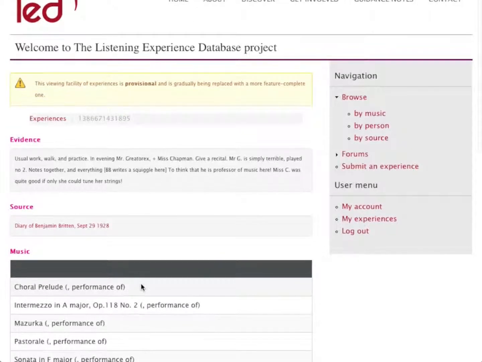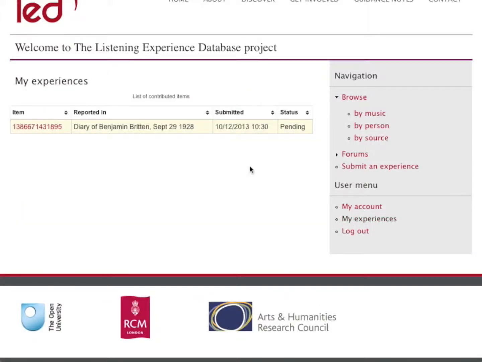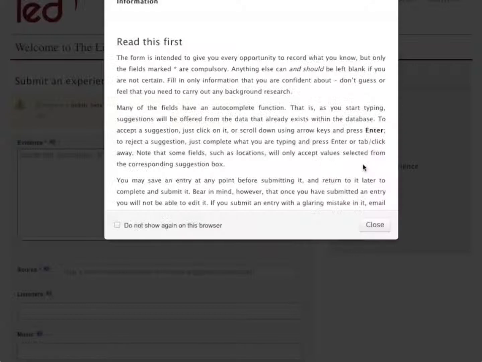Your entry will now be reviewed by a member of the LED project team. You can click on My Experiences on the right-hand side to view the status of your entry. A status of pending means that it is yet to be reviewed. You can click on the Experience ID number to see the entry again. You can now log out or click Submit an Experience to add another listening experience.